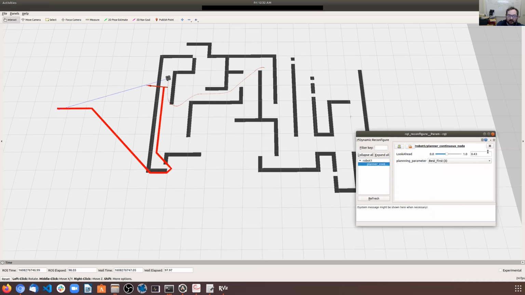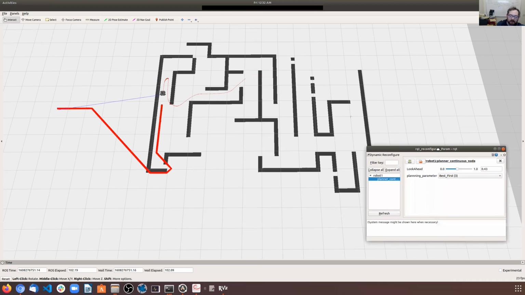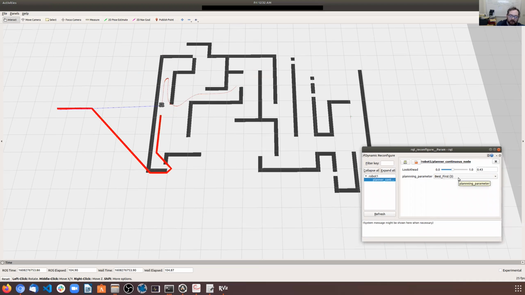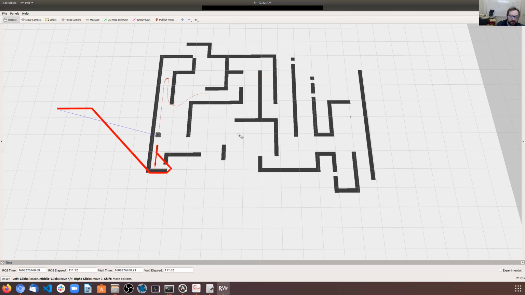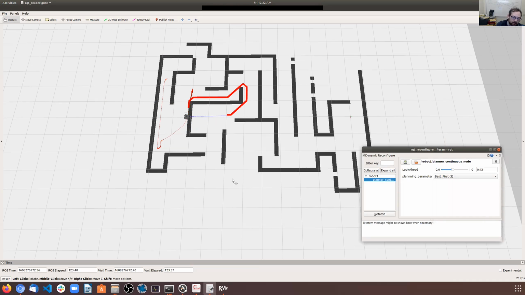The best first search is a lot less complex. On recalculation, it's not optimal, definitely suboptimal, and as it computes the goal, a good example is, let me show you something interesting. The best first search algorithm does not choose the optimal path.